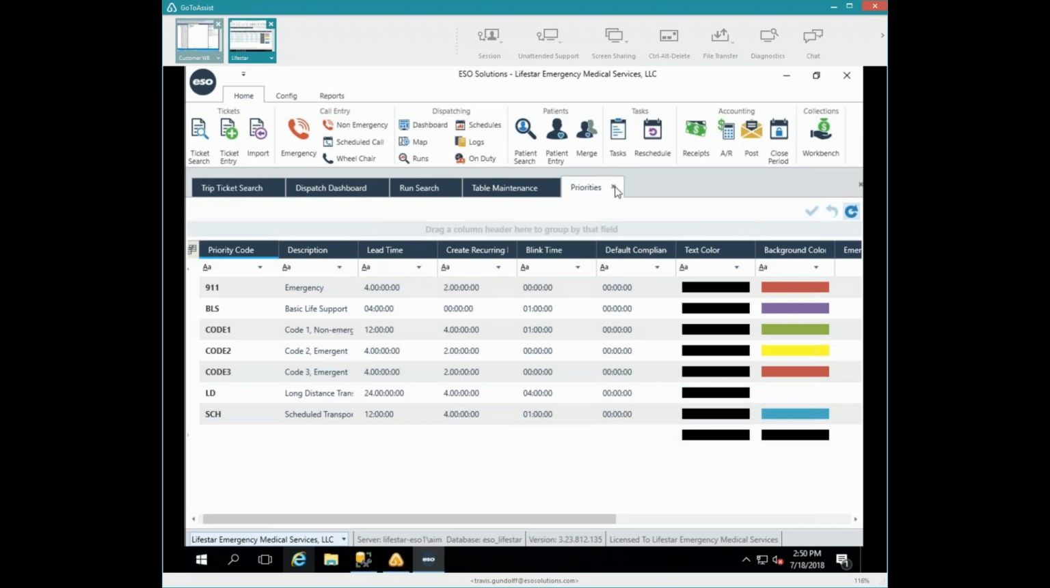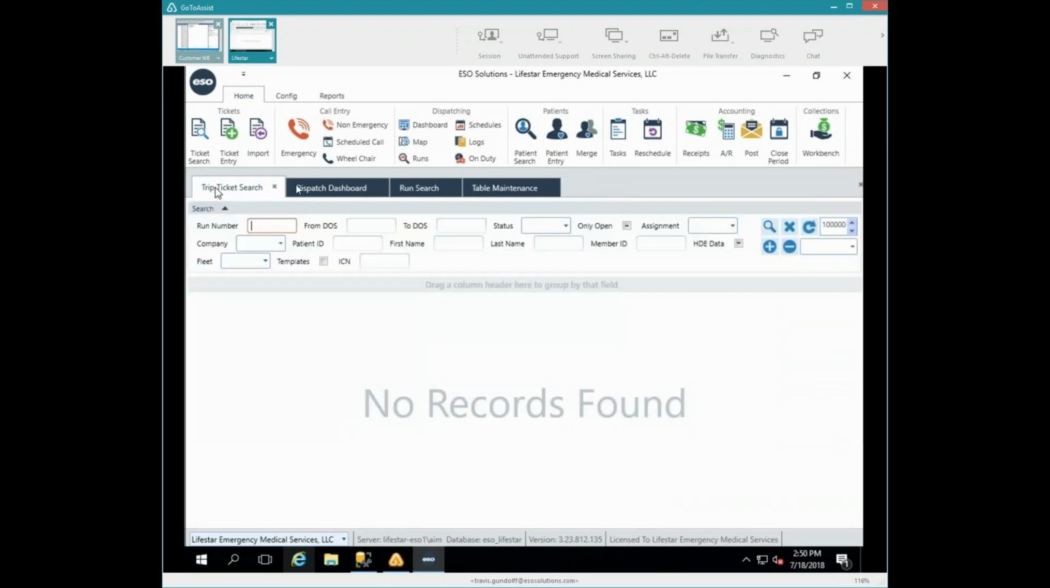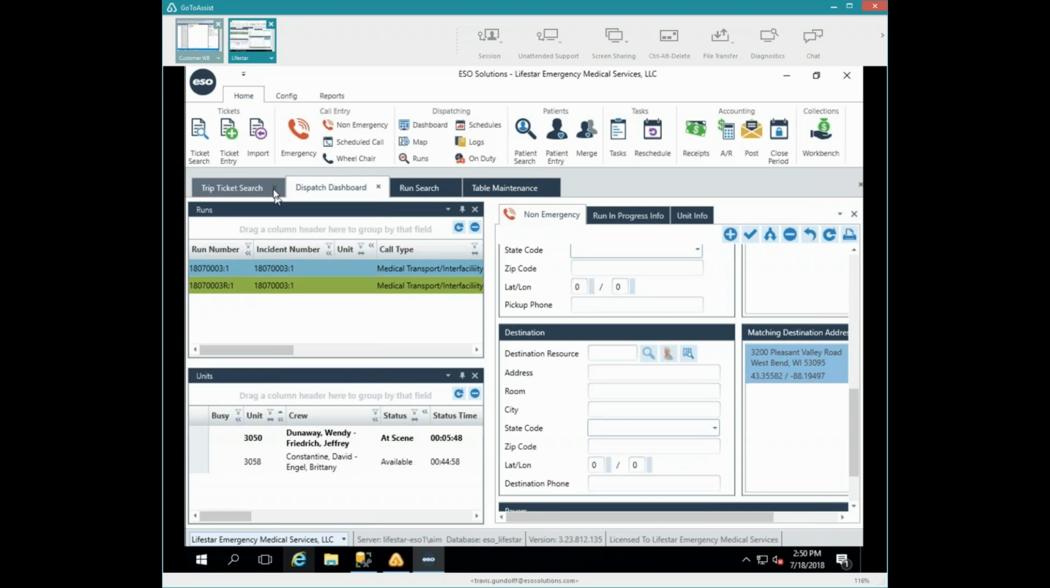Hey, Travis, go ahead. Yeah, and it looks like 4 days for the scheduled transport. Yeah, there we go. 4 days. Don't need this one. All right. So we have Daffy's outbound and return. I want to get the outbound going, so I'm going to double click it, and we'll assign this one to 3058.